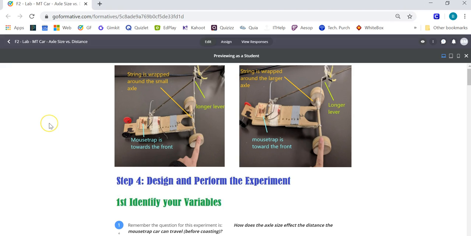All right, hey everybody. So this time we're going to take a look at the axle size versus distance lab. As always, we're not doing the real life one, but what you can see here is what would be considered a small axle, and then there's a spool that's been added right here to make a larger axle. You're going to have the ability within the website to change the size of this axle as well, and I'll show you how to do that.